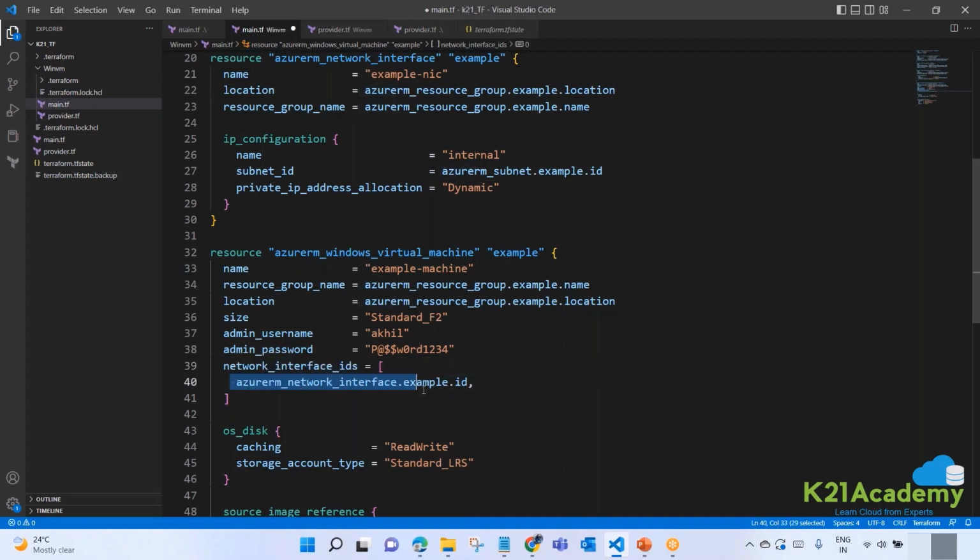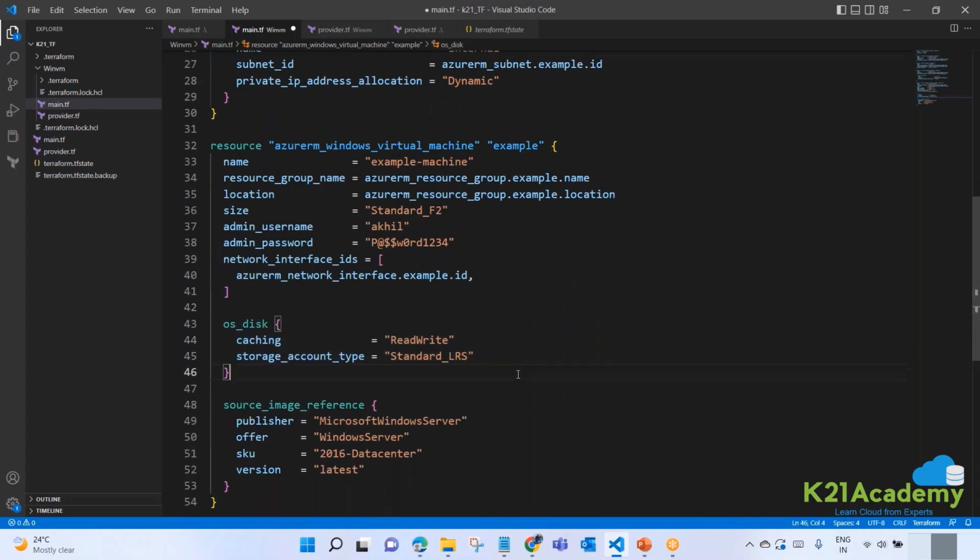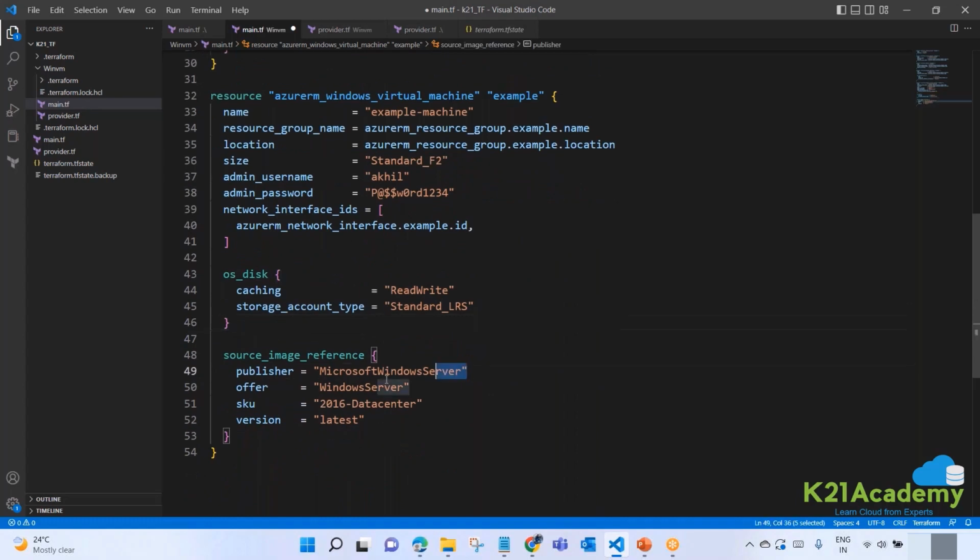Then this virtual machine is getting attached to this network interface in this line number 40. Network interface dot example dot id, that means to this which is created here in line number 20. Cool. Then this is the disk. You are asking about the storage, so they are using a standard LRS disk also. Storage is also fine. Then what image? They're using a Windows Server image 2016 latest version.